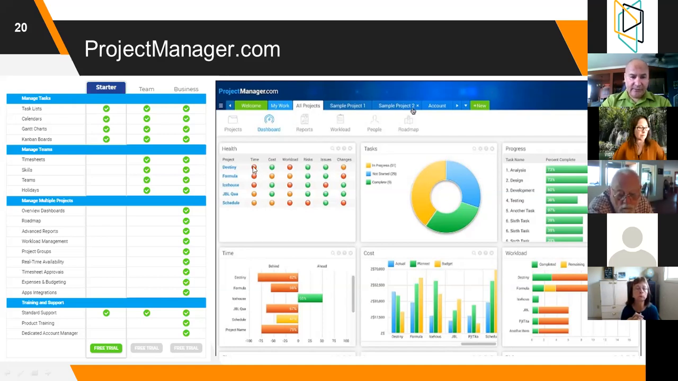right? So red means I'm off track on this particular project. My cost is on track. My workload, which is my resources, is off track. Risks, no risks, I'm on track. Issues, I'm on track. Changes, we've got to look at this one. Great. So from here, I can have a high-level overview of what my projects and portfolios are. On this sheet here, it will tell me the tasks, what is in progress, what's not started, and what's not complete.